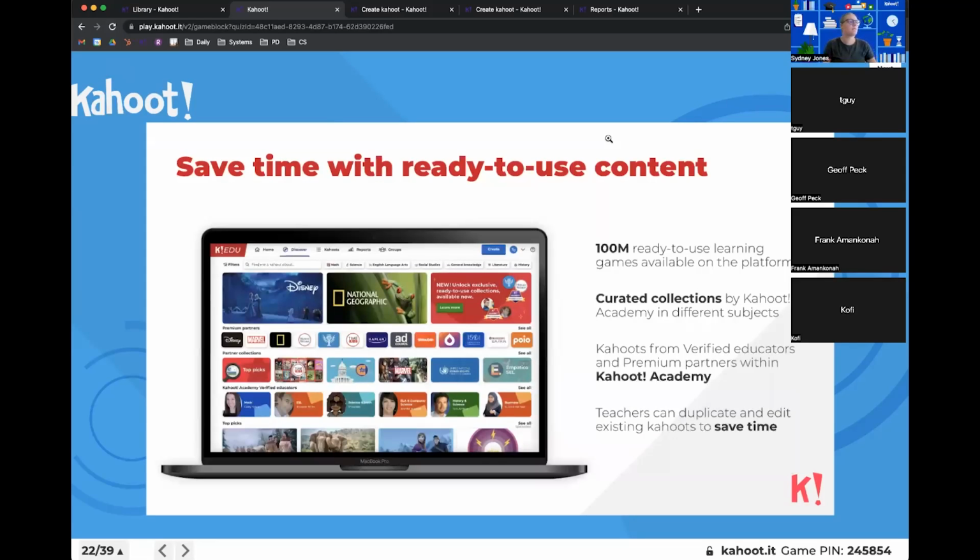Now, last but not least, we've talked a lot about creating Kahoots, but there is a lot of existing material already available within our Discover page. Whether that's through educators from all around the world or any of our premium publishers, you can easily just go ahead and play these Kahoots live or assign these Kahoots as is. So you don't actually need to create anything yourself. And if it is a Kahoot created by another educator or another Kahoot user, you are able to duplicate those existing Kahoots to save time.